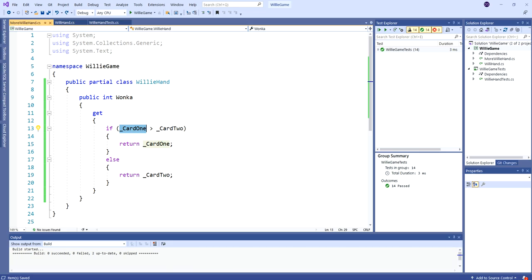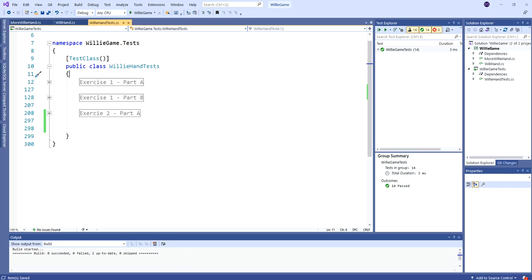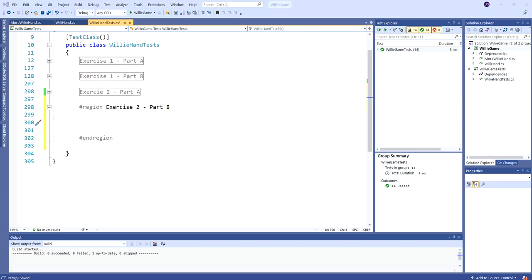Our Wonka property is now available. So if I come back to my test class, maybe the first question is, well, gee, do I do a new test class in order to start testing the Wonka property? No, because it's still part of Willy Hand, right? It's just a new property in Willy Hand. So what I'll probably do here is add a new region as well, for the next group of tests. Okay, a region for exercise 2, part B, and I can just start putting my tests in.